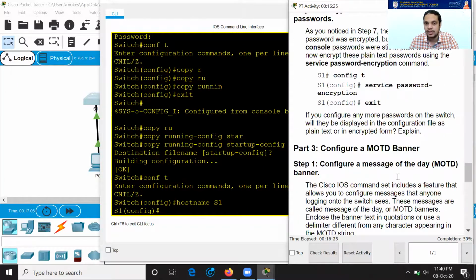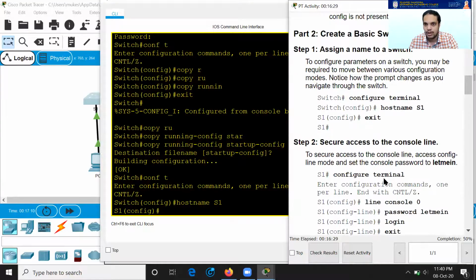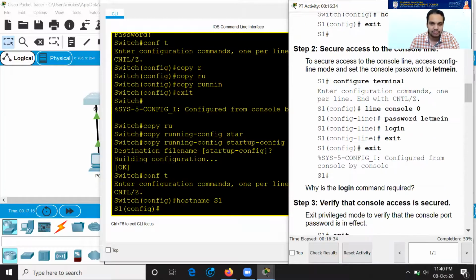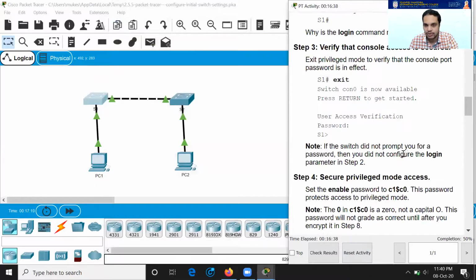I missed the name maybe at the topmost one. Yes, I think I missed step 1, the very first step. Anyhow, we are back on track. Okay, so let me close this one. Anyhow, it's all saved, so no issues.